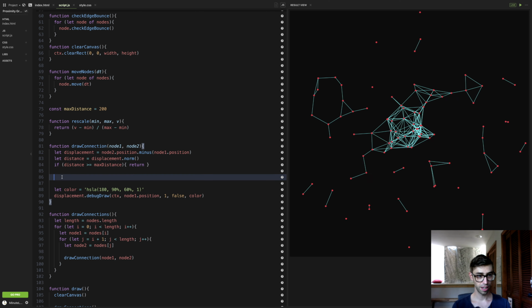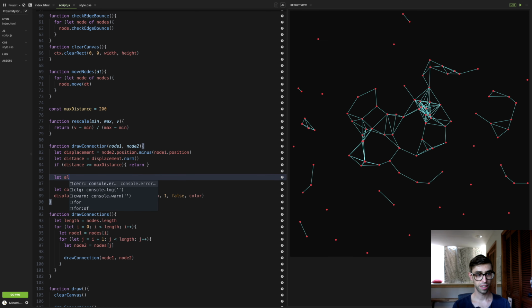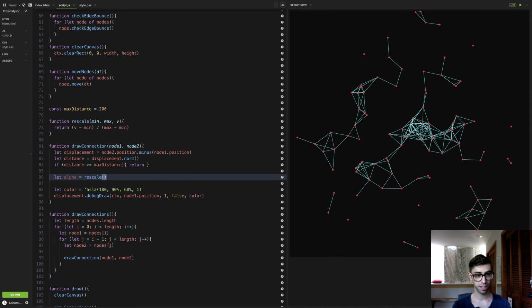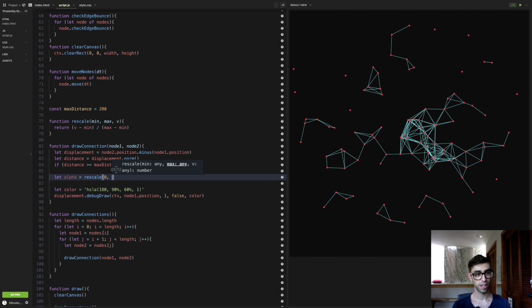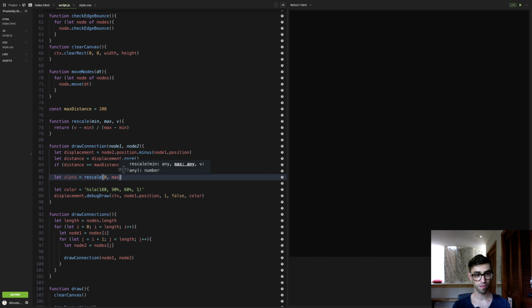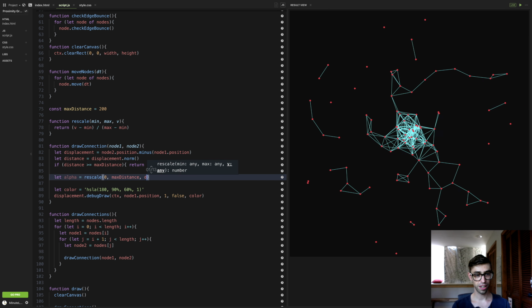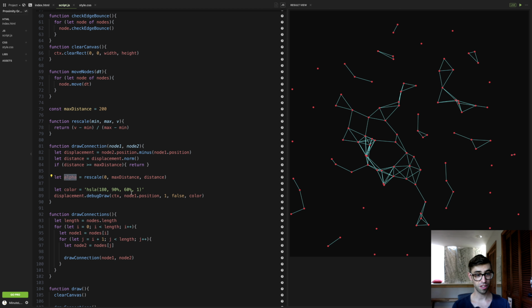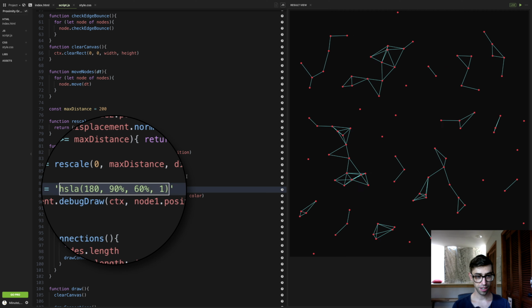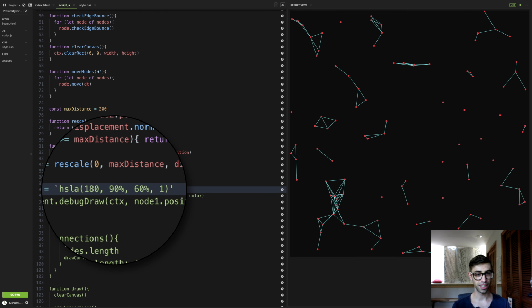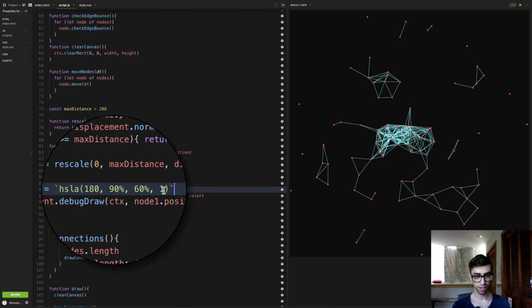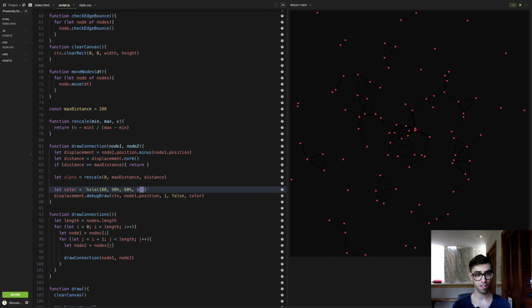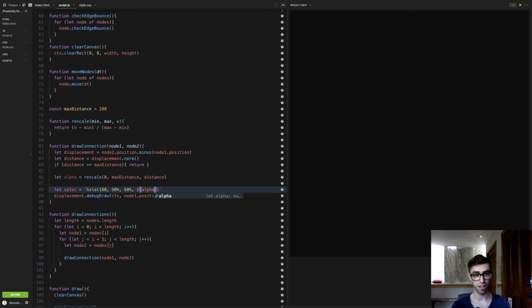And we can get the alpha by saying rescale 0, max distance, and pass it in the actual distance of the nodes. So now we have this alpha value, and again we're going to use that backtick in order to put this variable inside of this string. So $, curly brackets, and alpha.